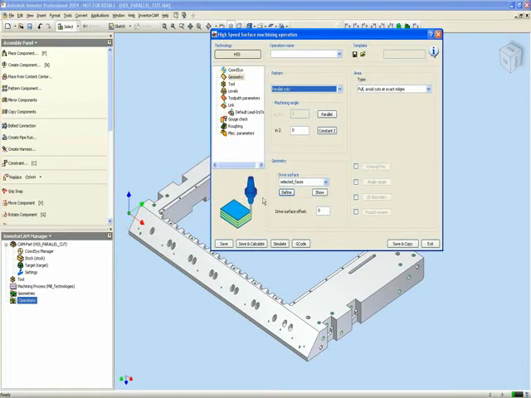The next thing we have here is a drive surface offset. That will allow us to actually be offset from the particular surface that we are machining.